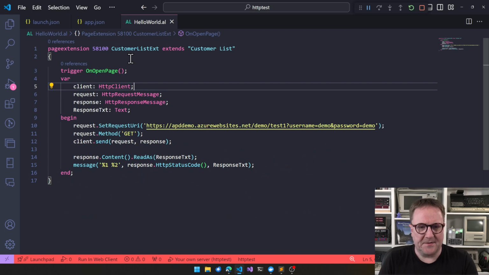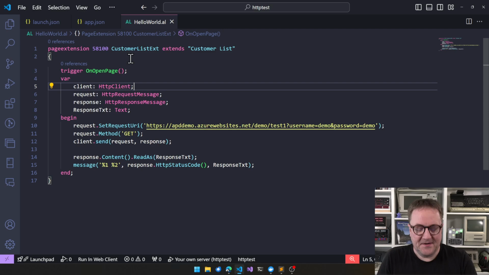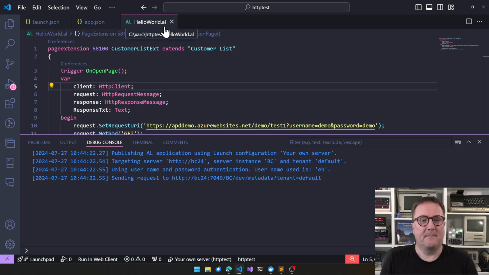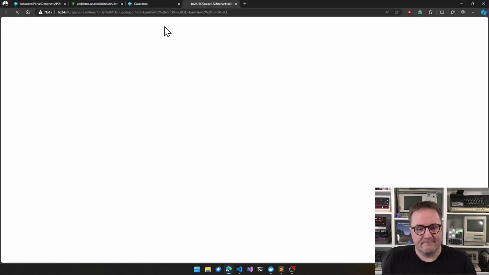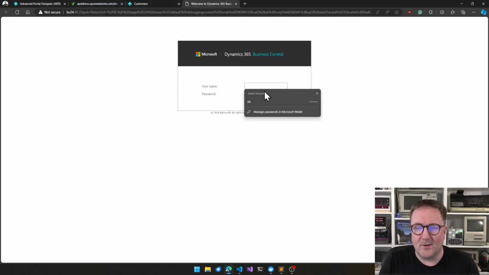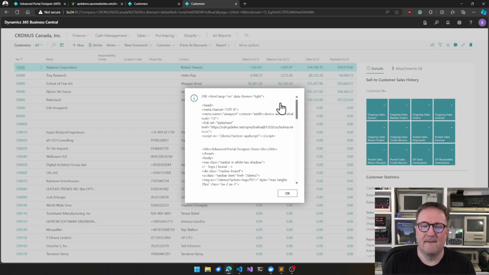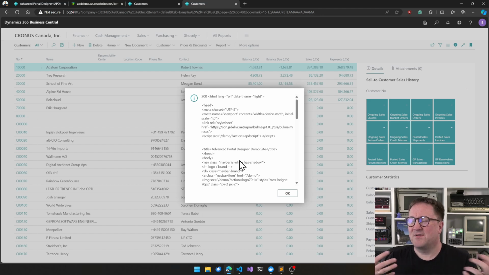So here comes the fun part, and here's the head scratcher. So now I take the same app and I deploy it to a BC24. And I log into BC24 also. And I get a different result. So what I'm actually getting here is the login page. So somehow it didn't log in, right? That's weird. It looks like it did not log in.